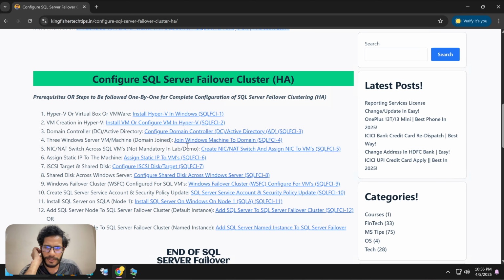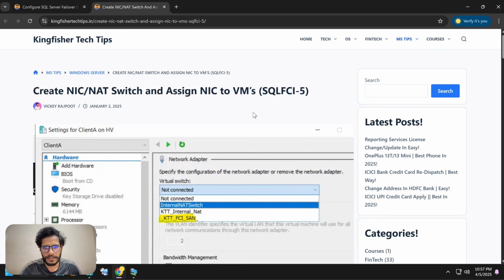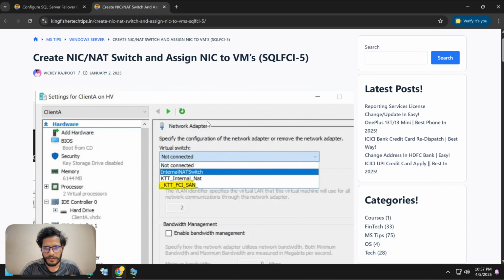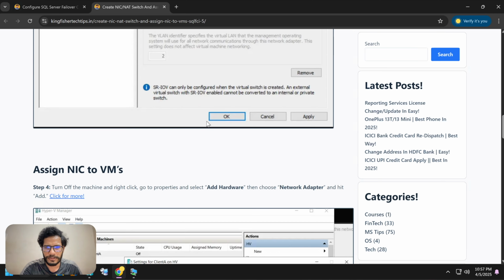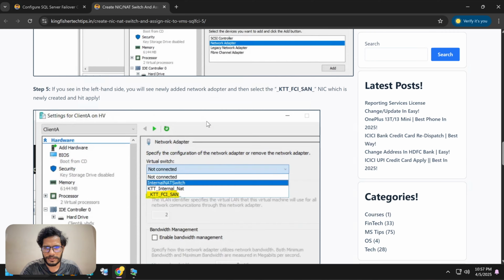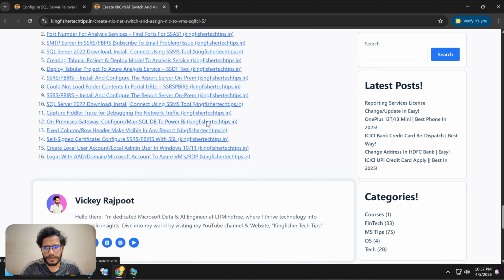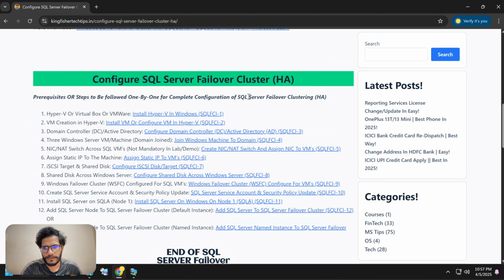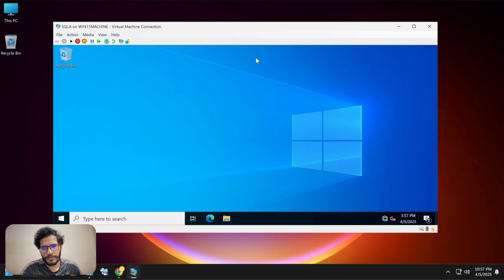And now in our next video, we are going to see the fourth step, which is done. In the next video, we are going to create a NIC or NAT switch across the SQL VMs. This is not mandatory in the lab environment. So if you want, you can hit this particular link and it will show you how to create it in Hyper-V machines. I'll make a video on this as well, so you can watch that video. And once this is done, you can assign it to all your machines so that SQL FCI can make use of this as a prerequisite. Okay, so we'll see you in the next upcoming videos of our SQL FCI series.